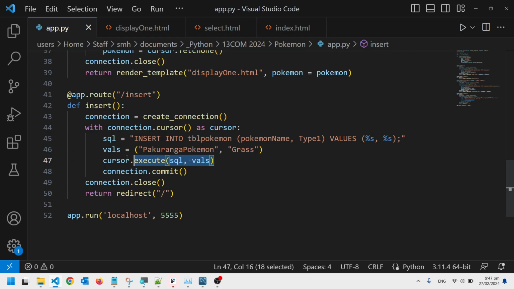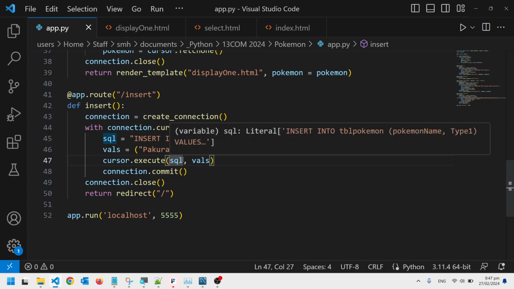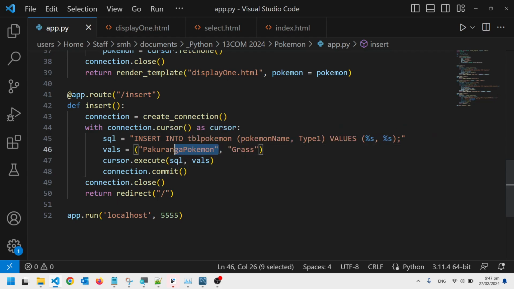And the same as when we're doing a select statement, we use this tuple, and when we do the execution of the SQL, that tuple is sent along with the SQL statements. And you can see that's going to be the Pokemon name, that's going to be what type 1 is, Pokemon name, type 1. So I do this execute on it, and then to make it actually stick in the database you need to do connection.commit.